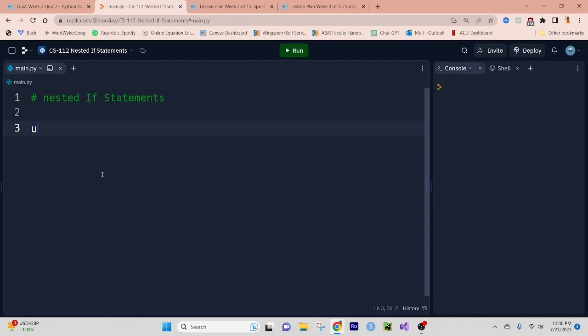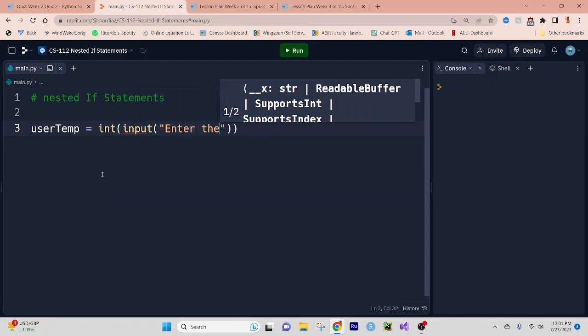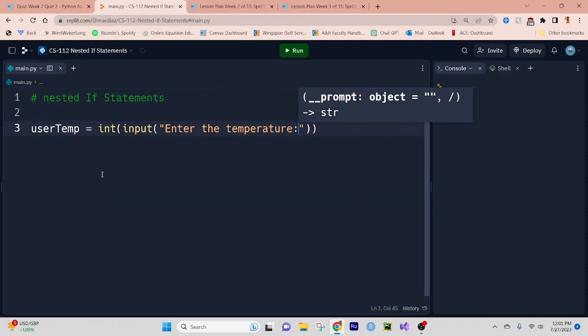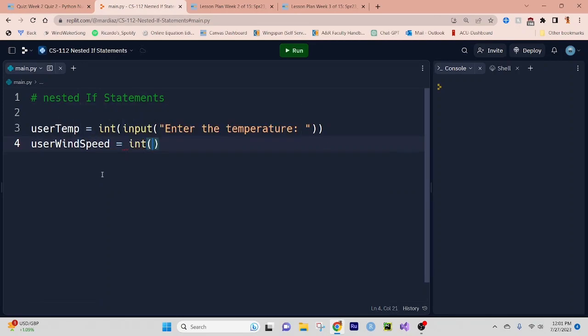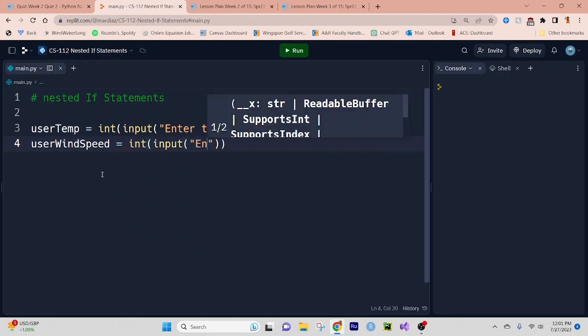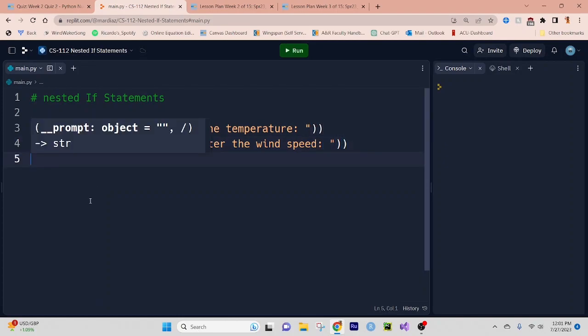So we'll say user_temp for temperature, and we'll set that equal to int(input("Enter the temperature")). And we want to get the wind, so we'll say user_wind_speed, and we'll set that equal to int(input("Enter the wind speed")). Okay, so now we're getting our user input.